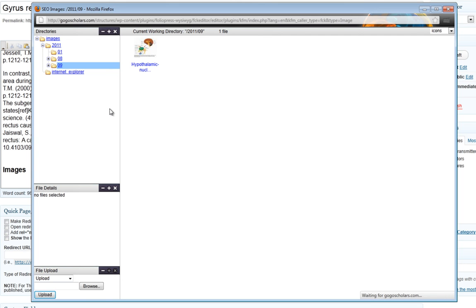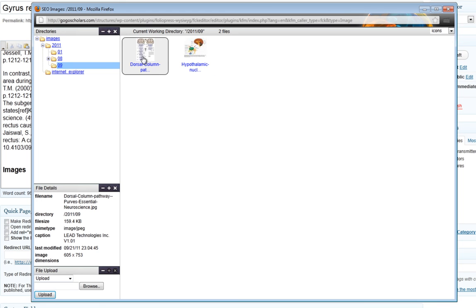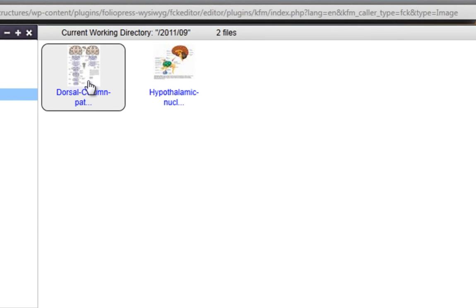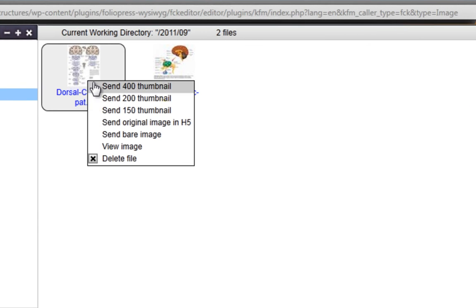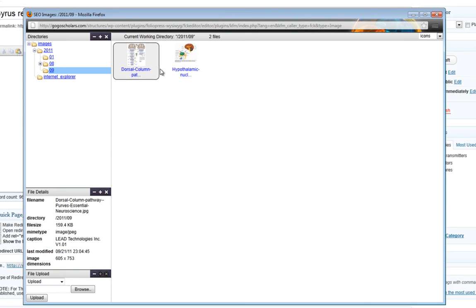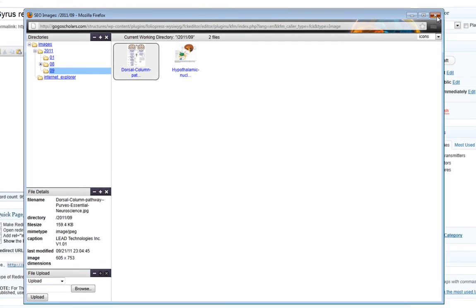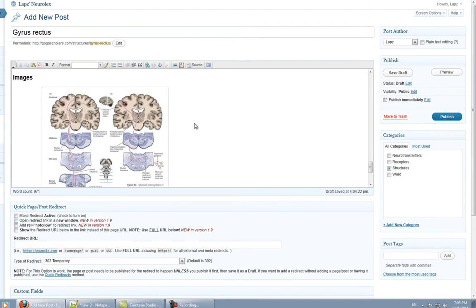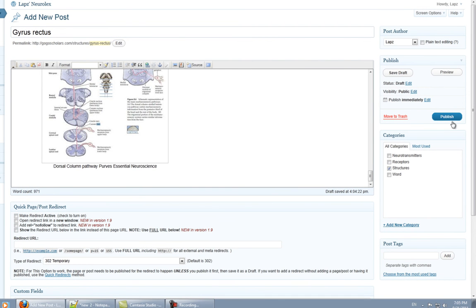Give it a sec, depending on how fast your internet connection is, and you're going to see that it shows up here. Now I'm going to right click, and if it's a small image, you can go ahead and send bare image. But I know this one's pretty big, so I'm going to send a 400 by 400 thumbnail. So we can close this, and we're going to see that my image showed up here. Perfect. So I'm going to save this.